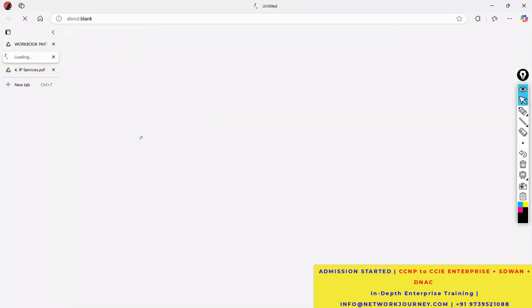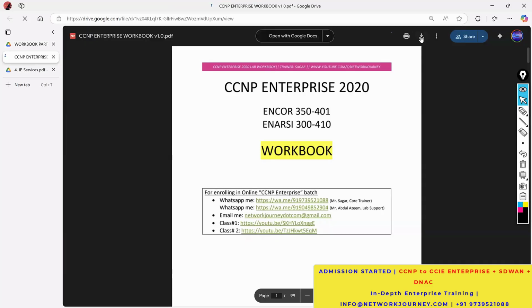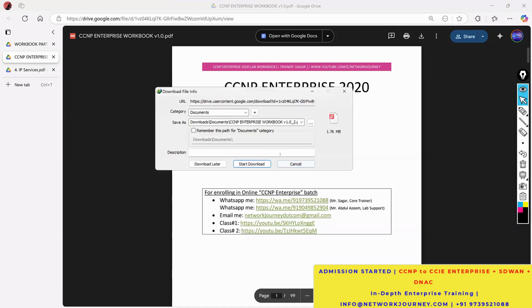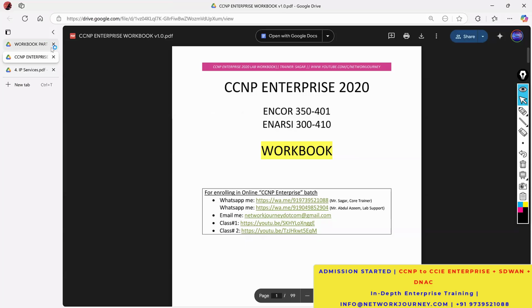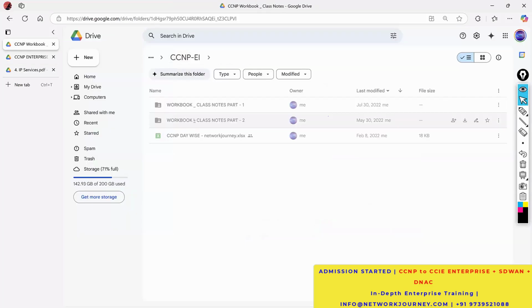So when you open this, you will get the CCNP workbook. These are downloadable. There's an option here. You click on this and you download and keep it with you. In future, if there is any update coming in, then I'll update it on my G drive, and I'll notify in the group, and that's how you will get the updated material as well. Okay, so this is the CCNP.